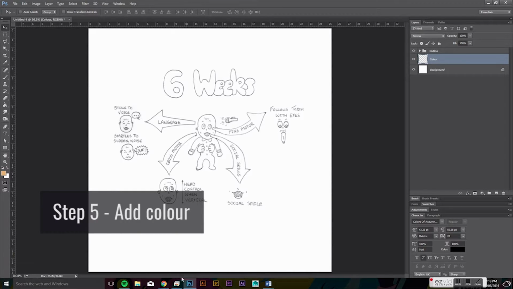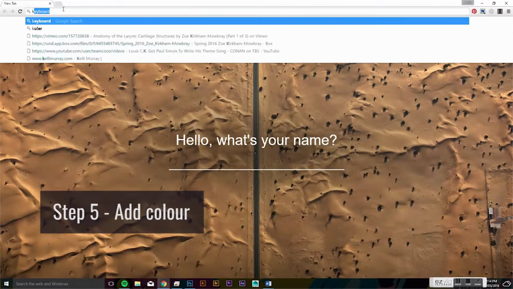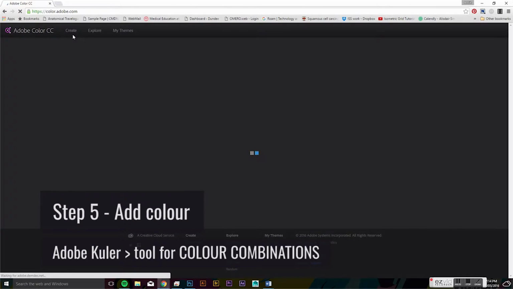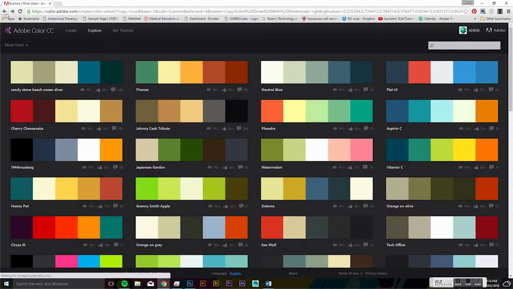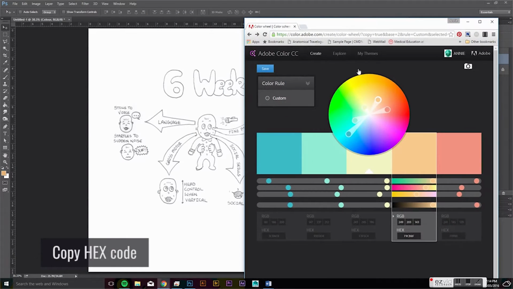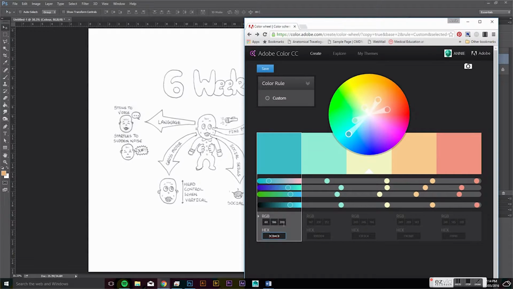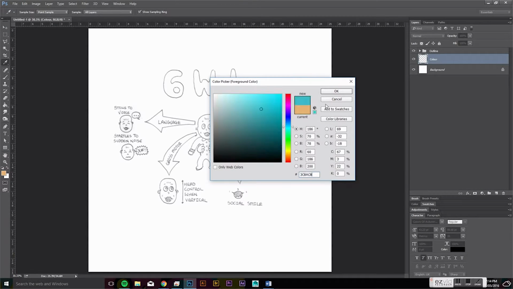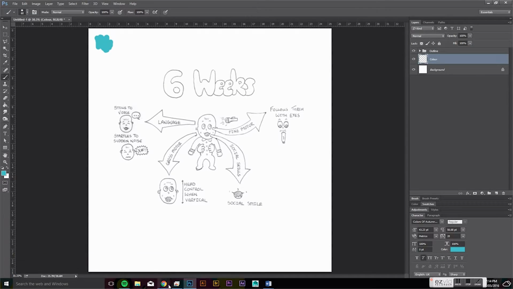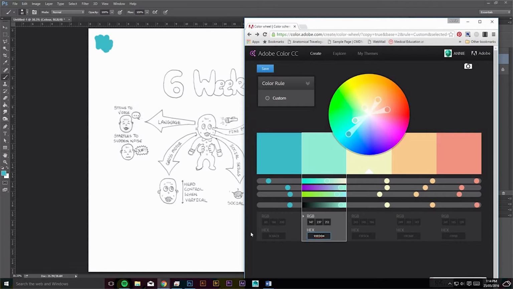Now if you're like me and have trouble coming up with good color combinations, I like to use Kuler to find a color combination I like. So I found this one earlier, and what I'm going to do is copy the hex code and insert that into the color palette. I'll tap B on my keyboard and bring up the brush tool, and draw the color swatch for easier reference.